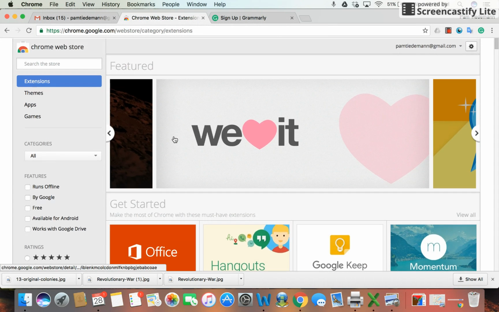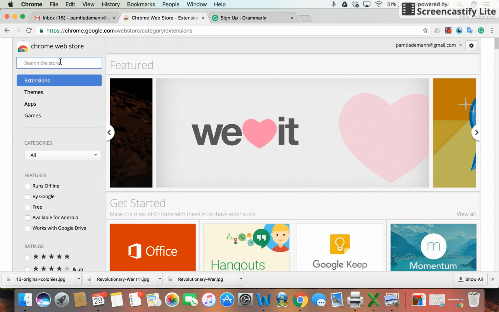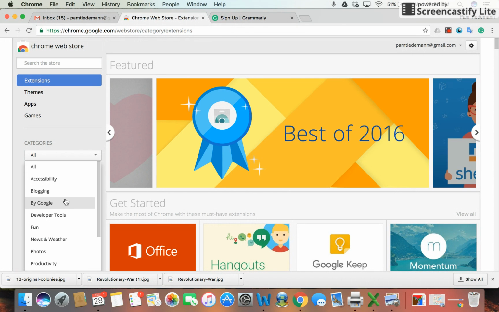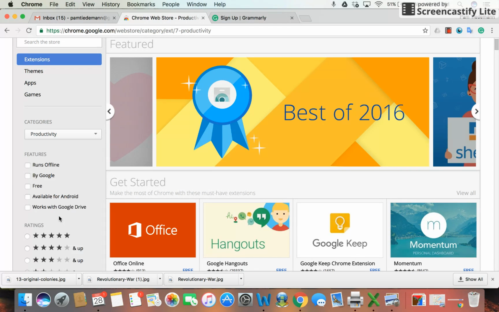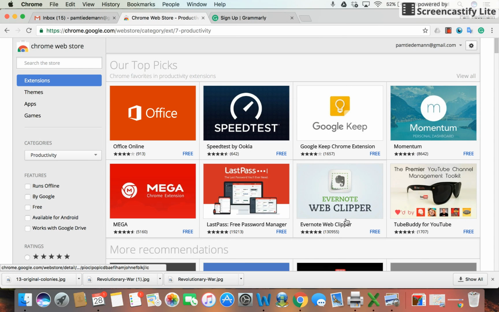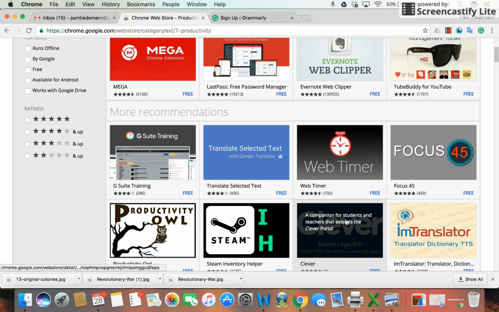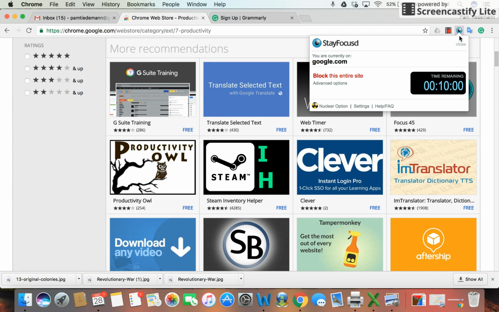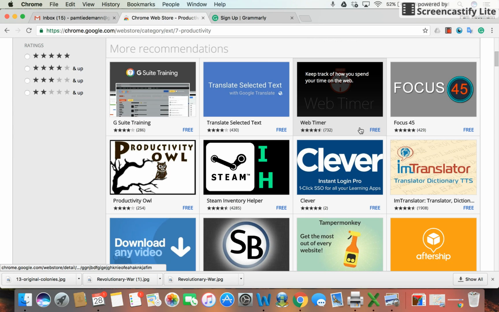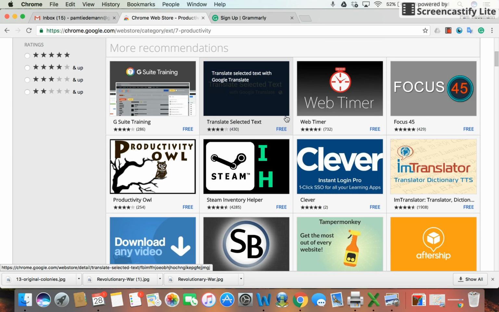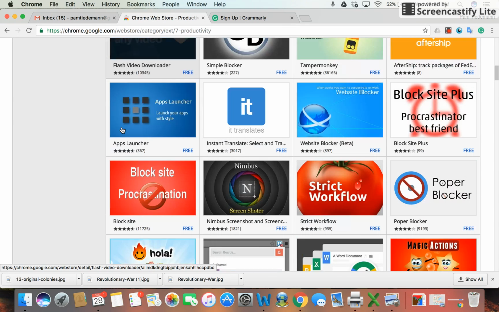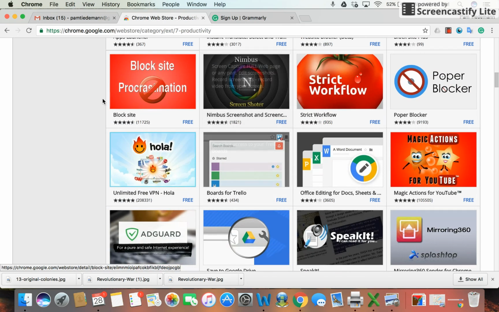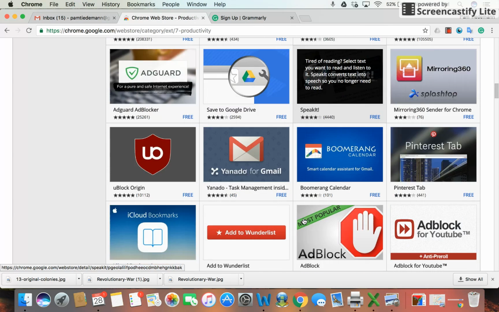A great way to search the extension store is you can search for themes, apps, games. You can go by categories and you can say productivity. And then you're sitting here and you're looking at a lot of stuff that'll help. And of course, this Stay Focused is only one of many different sites that can keep you out of websites that might be distracting to you. You can download videos. There's so many here.